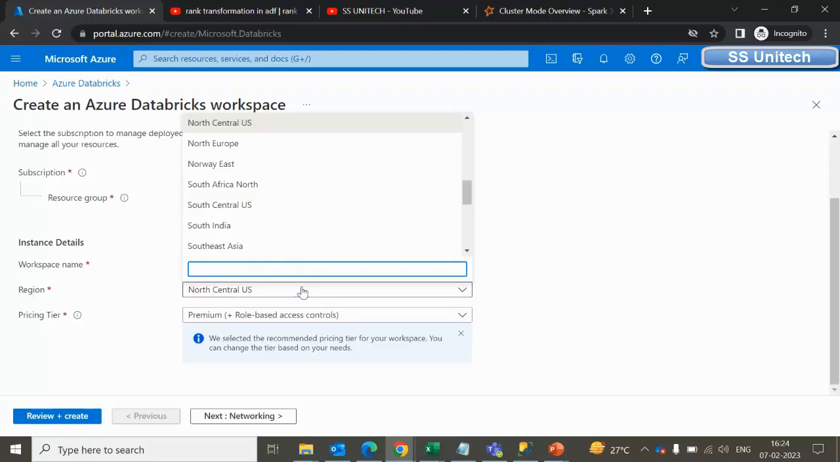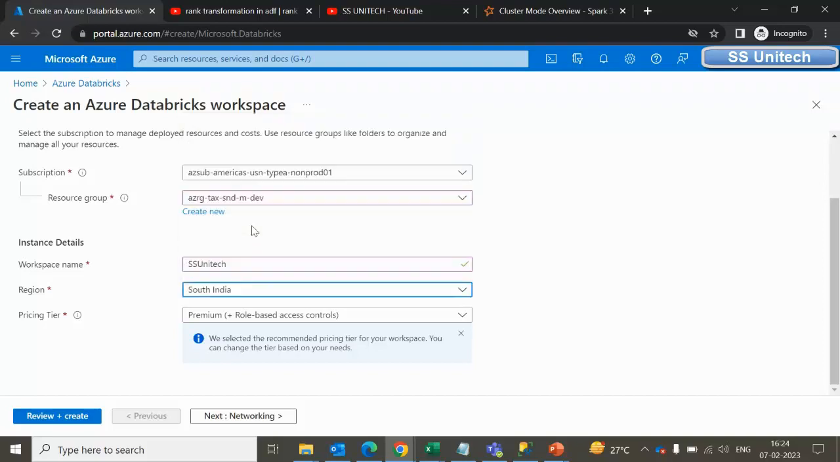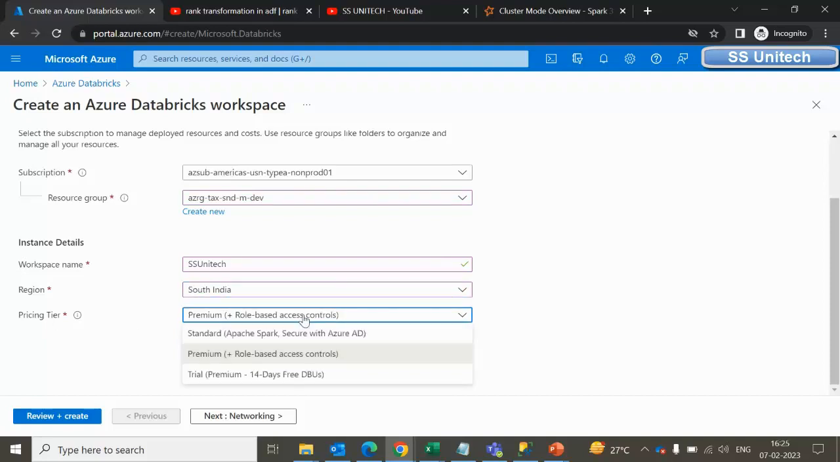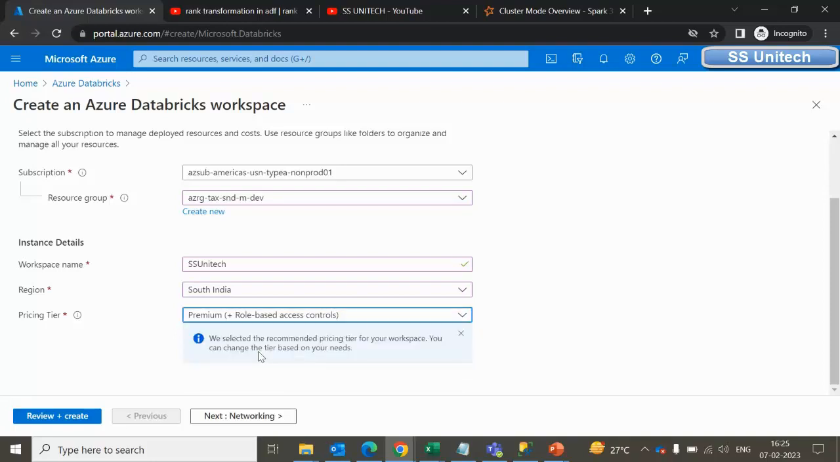Inside the region you can select any one of these, in which you want to keep all these details at that particular location. So let me choose South India in my case. Here we can see the pricing tier. This is very important, as it has three options. First we can see the trial, which gives a total of 14 days of the trial version. You can choose the premium or standard, for which you have to pay. I'm going to use the premium, so we will see all the features that are available inside Azure Databricks.